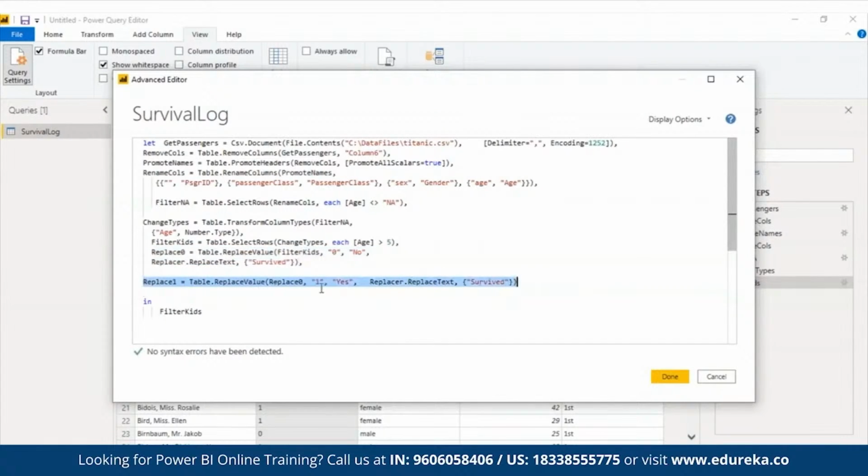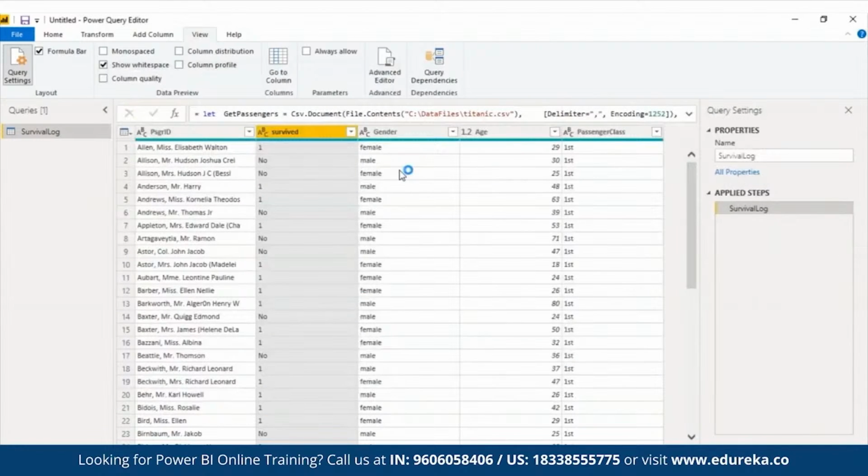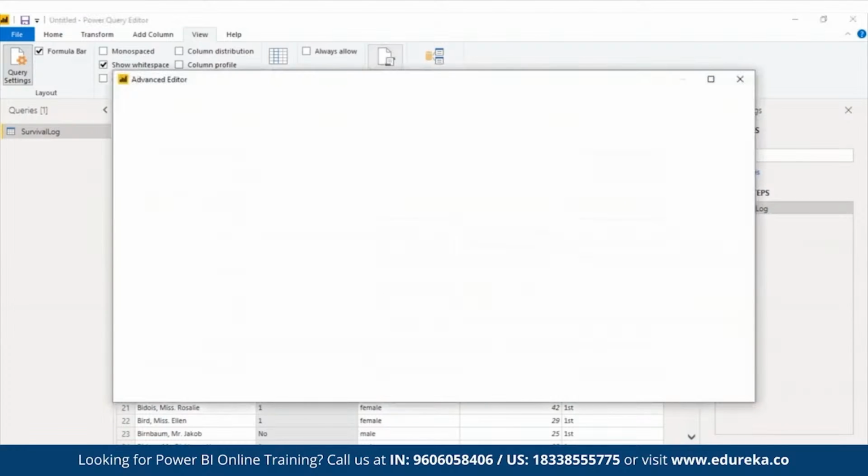Here you have your old value, which is 1, your new value, which is yes, the table, which is the replace 0 table, the replacer, which carries out the replacement function, in the column survived. And then finally, I'm going to change the variable at in. As you can see, I have changed the variable for replace 0 and hence all the 0 values have become no. Now let's go ahead and do the same thing for 1.